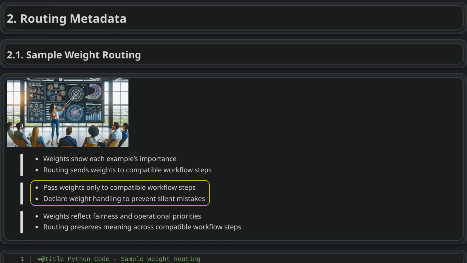In routed workflows, sample weights must be passed correctly through pipelines, model selection tools, and cross-validation. Different components may use weights differently, or not at all, so routing makes each component's needs explicit. This helps ensure weights are applied during fitting and scoring when required, and prevents mistakes where weights are silently ignored.